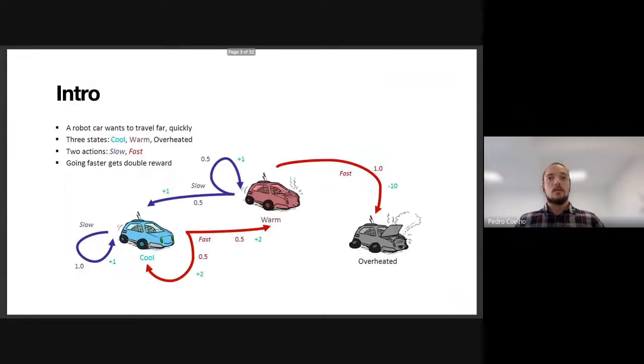So let's make a quick introduction to reinforcement learning. Let's say you have a robot car, and this robot car can be in one of three states. It can be cool, warm, or overheated. And if it's overheated, it can't travel anymore. As long as it is cool or warm, you get to choose if the car goes slow or fast. And the objective here is to go as far as possible in a certain time.